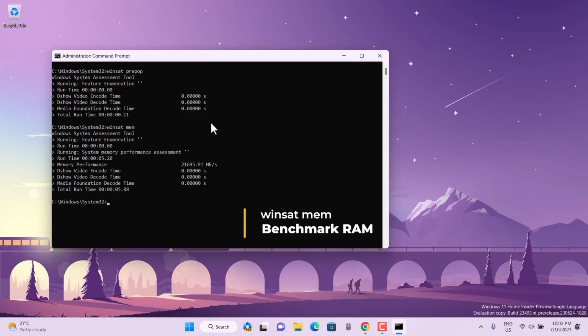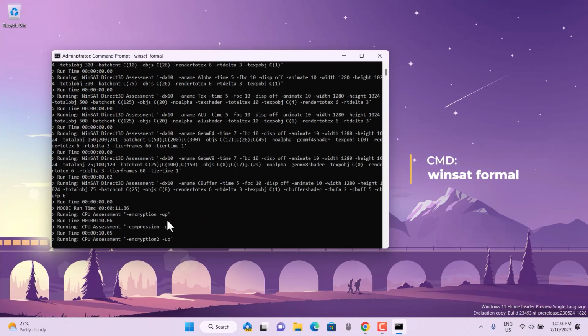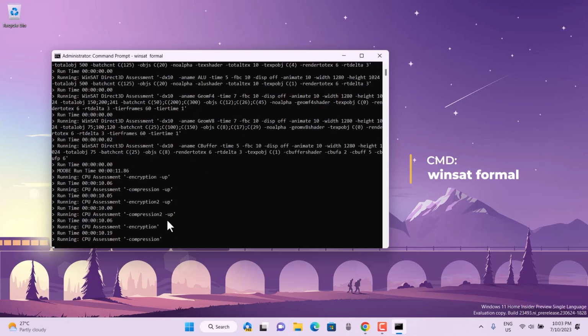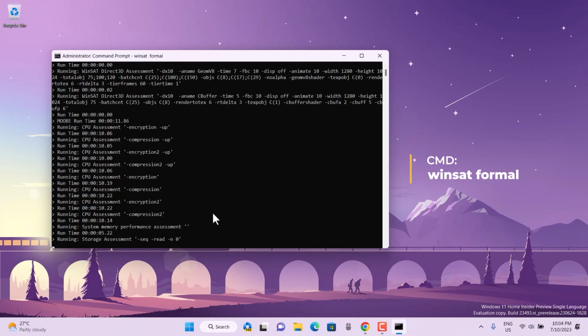I will list all the winsat commands in the description down below, so you can check them out in a better way, and I will also include the website link. Okay, so to run the benchmarking, just type winsat formal and it's going to run all the necessary benchmarking tests, and then list all the details.